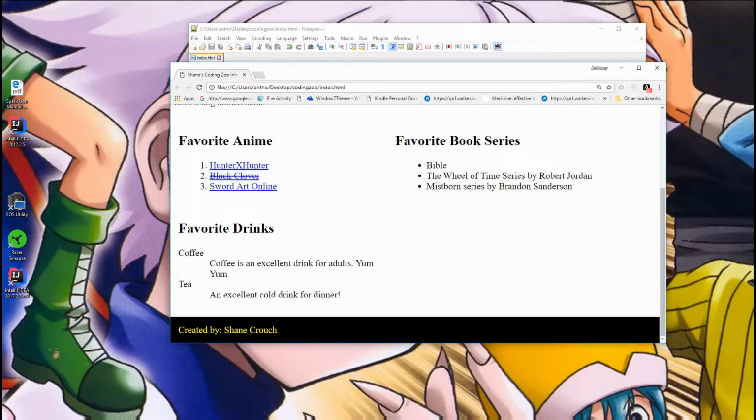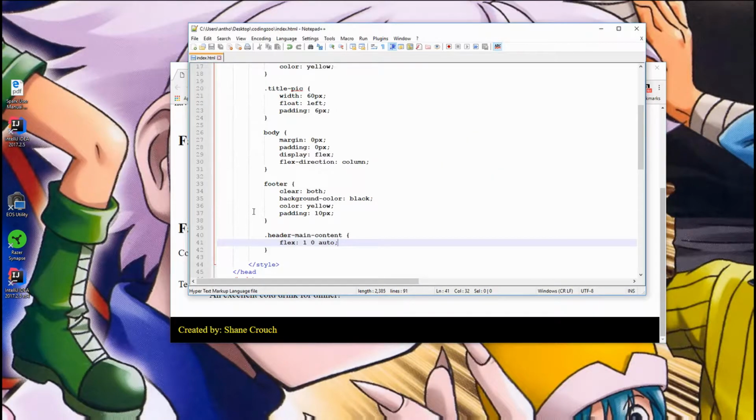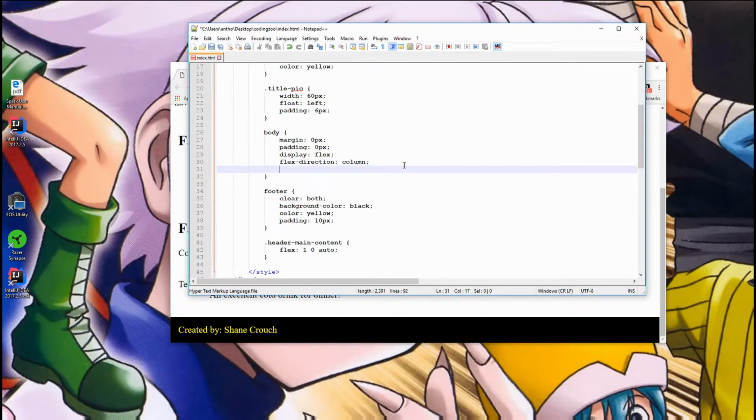So go to your body tag. In your style section, go to your body class. So after flex direction, column, semicolon, press enter, add a new line. And I'm going to change the background color. So type in property background dash color, colon, and I'm not quite sure what color I want.